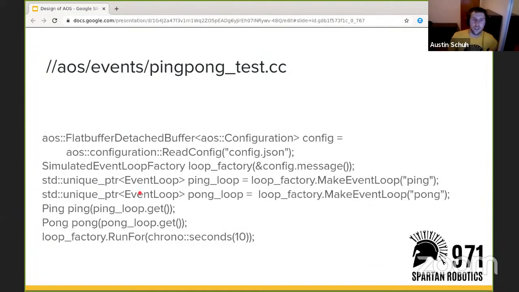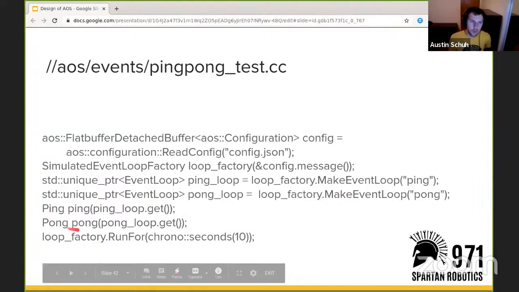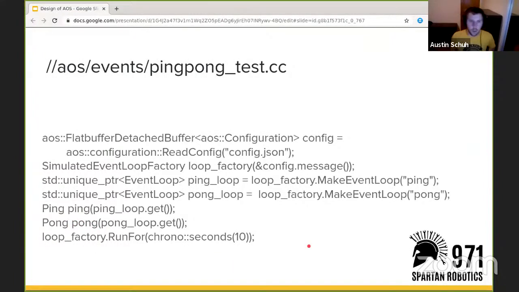So how would we test this? Here's a super simple test. This makes a simulated event loop factory. So rather than a real-time one, this is our simulated one. The factory is the thing that holds all the event loops that need to get scheduled together. So then we can make one for ping and one for Pong. So this lets us essentially have two event loops, one for ping and Pong, where we can schedule all the events. So then we set up ping on the ping loop, Pong on the Pong loop, and then we can run our world for 10 seconds. So pretty cool. We're able to here take ping and Pong and let them operate.